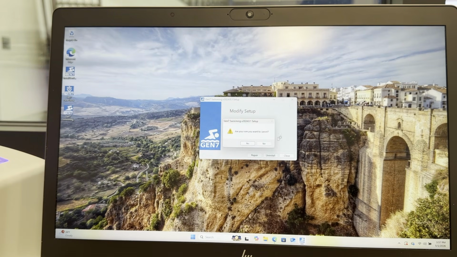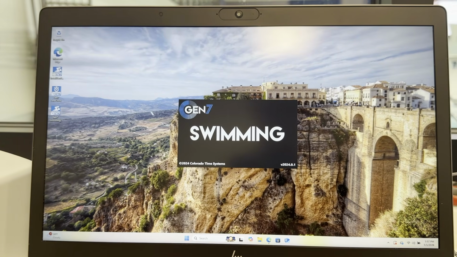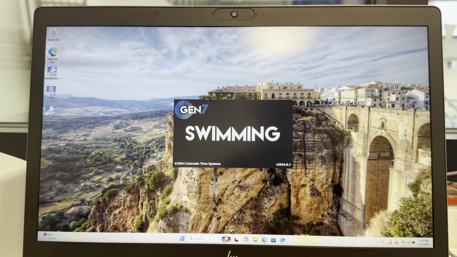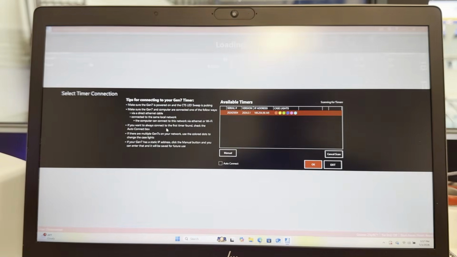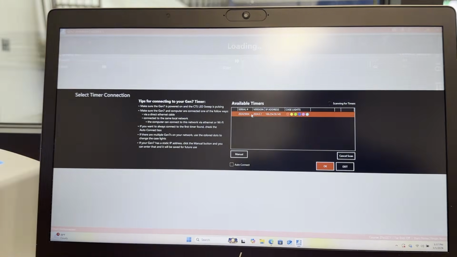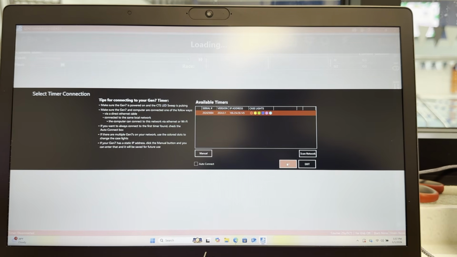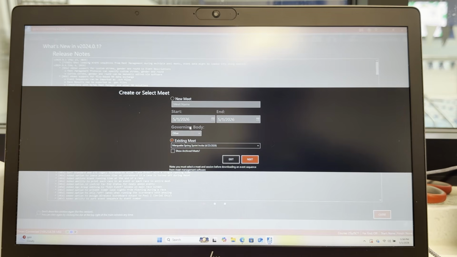That's not the right one. Let's go to the right one. Gen 7 swimming. It's going to look like this. Okay, it thinks we have timers in, so we're going to hit OK. Actually, this is for this screen here. This first one's going to be for this guy. It just means that he's alive and working, so let's just hit OK. Let's see if it lets me get in here. All right, no, so now we have to create or select a meet.